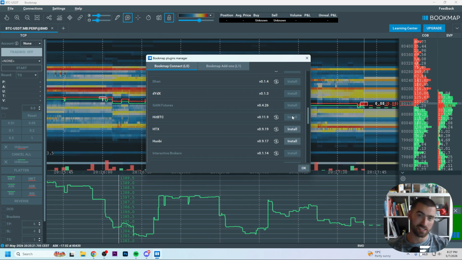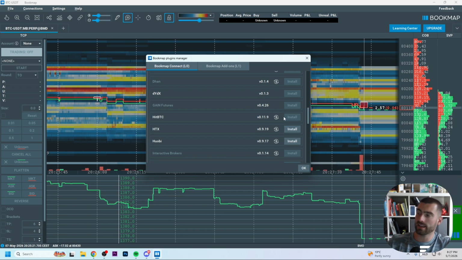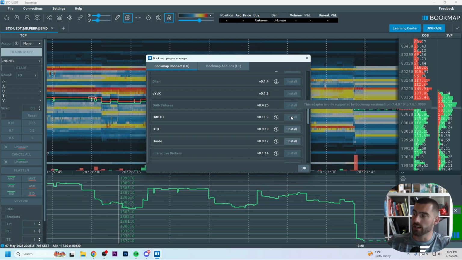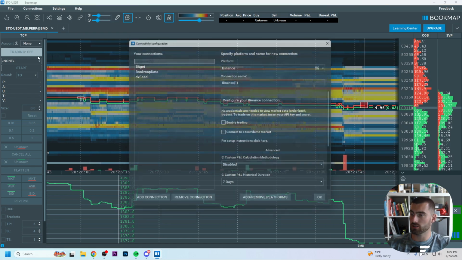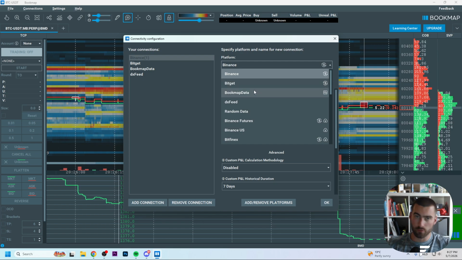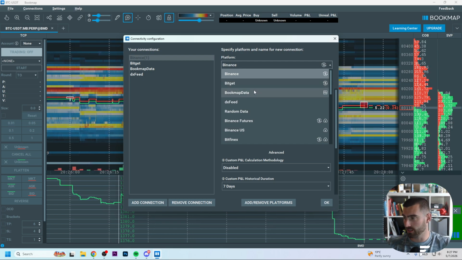Once you did that, you go to exactly the same setting right here, and then you can install it. So install it, wait for it, and then the second step is go to Connections, Configure, and select right here from platform your HitBTC.